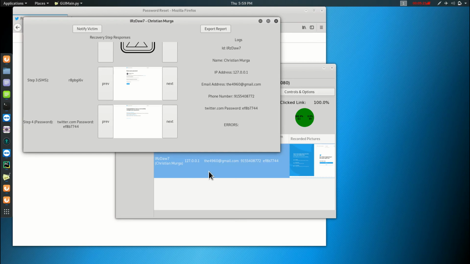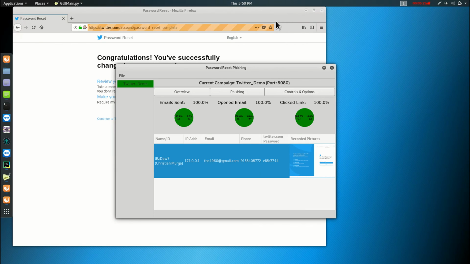It is our hope that this tool leads to improved user awareness as well as more secure reset processes. That concludes this demonstration of PRP.